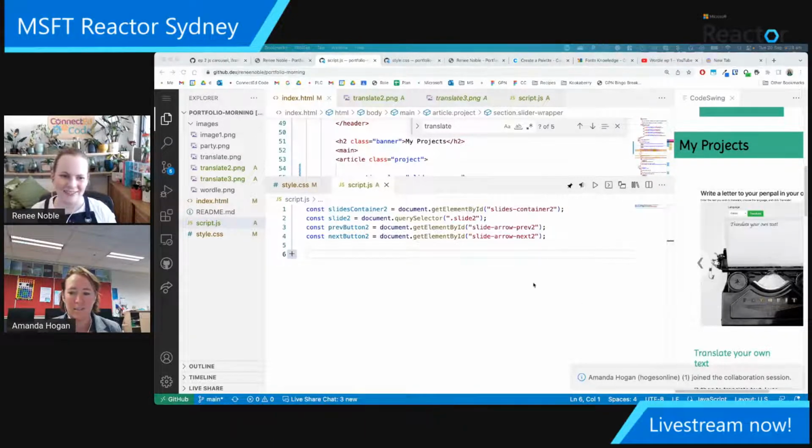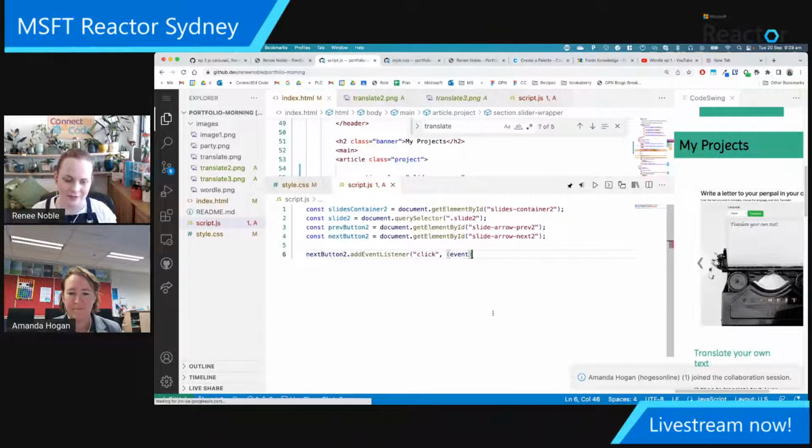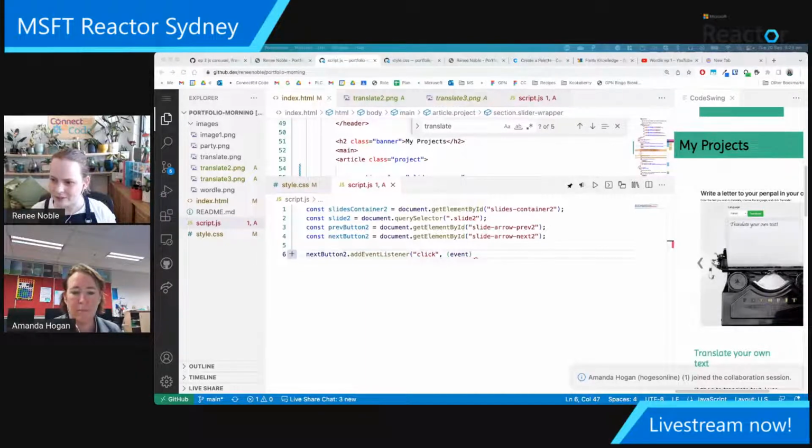Okay, so we need to set up a function that gets called every time the button gets clicked. So we've identified the button. Now we want to add an event listener that happens when it gets clicked. So we're going to get this part here, and then we're going to give it a function. So we say next button, add event listener, on click. And then inside it, we're going to set up a function.